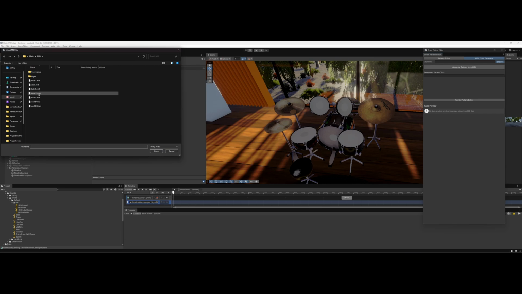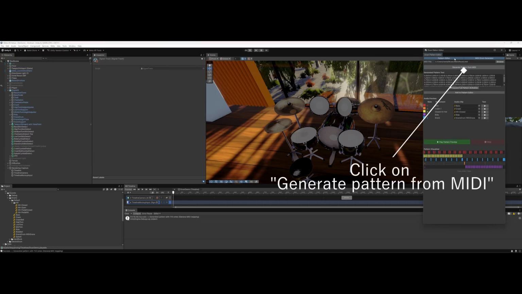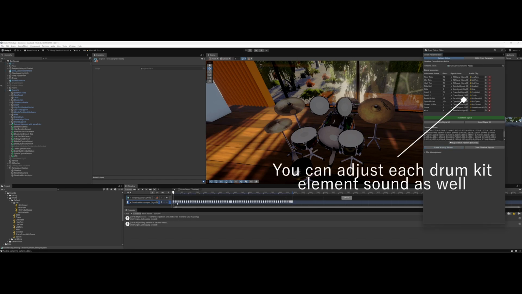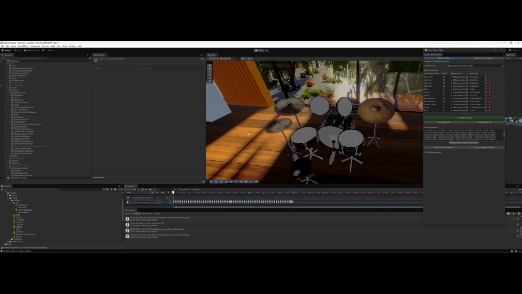You have to go and browse for your MIDI file. So I have some free samples here. We generate the pattern, and then we apply it to our timeline. Now we have all the elements we need to play the song on our drum kit generated automatically from the MIDI file.